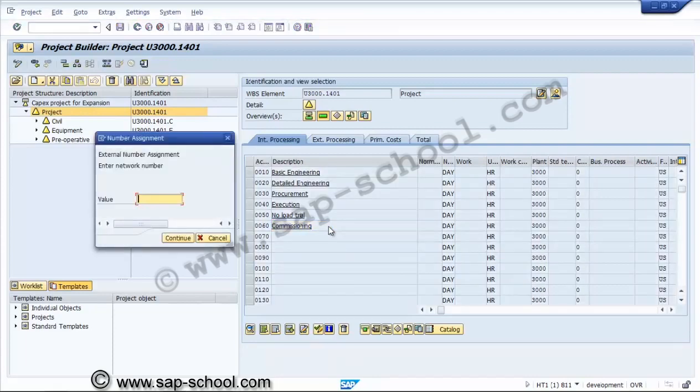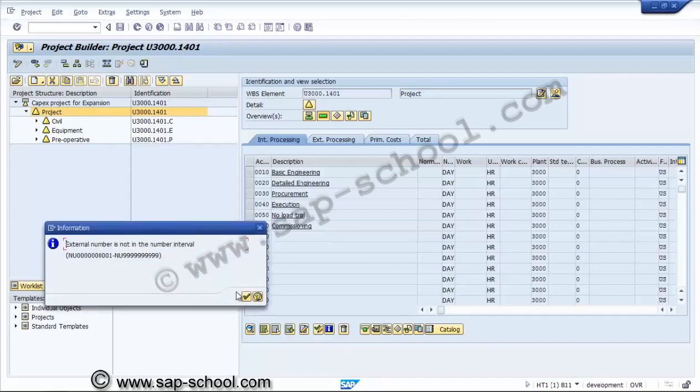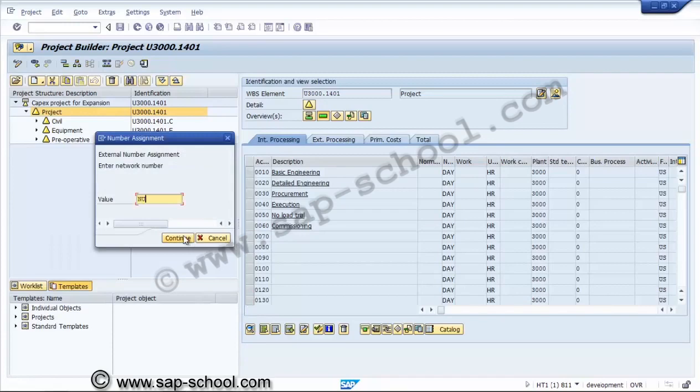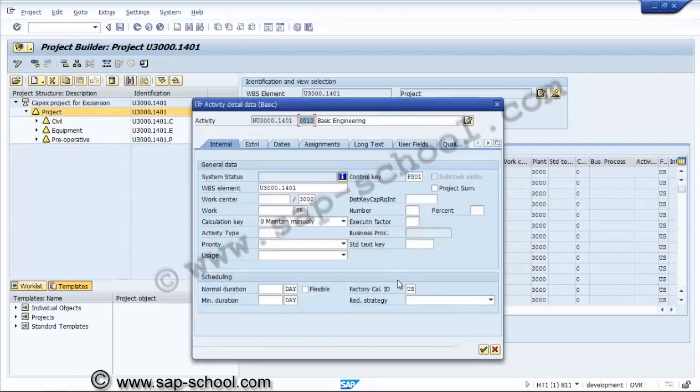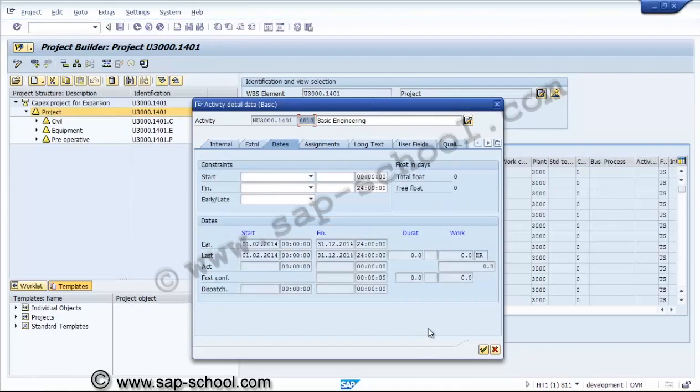Now, we have to create one network, otherwise it will not allow. 1401, we are creating a network, NU3000.1401. We can give the description as network for progress analysis. It is the basic engineering. The dates.